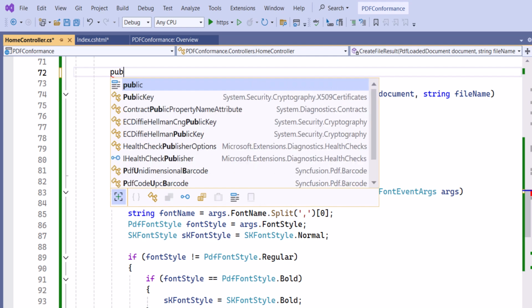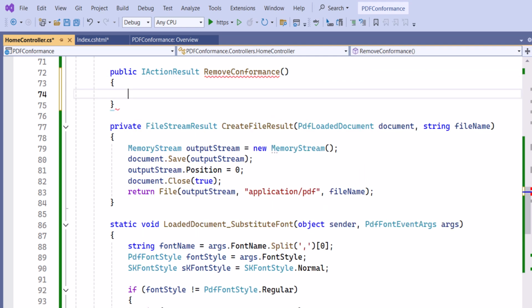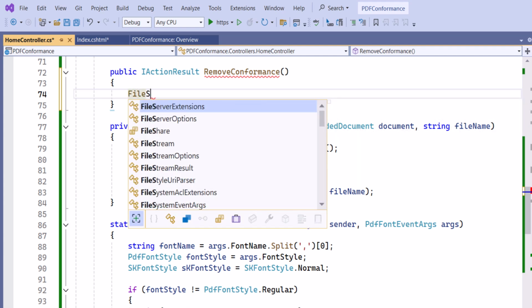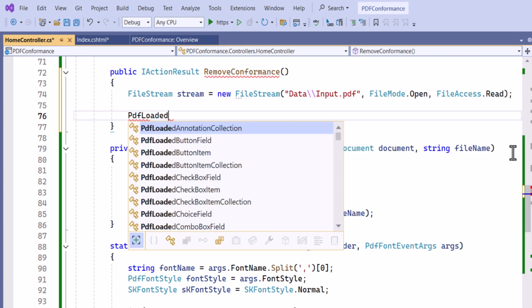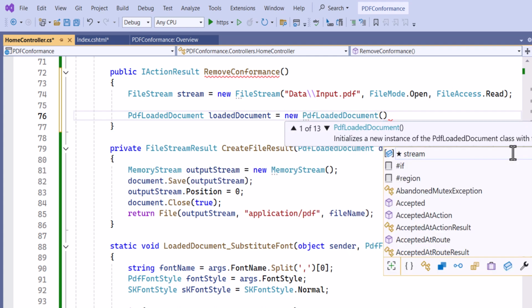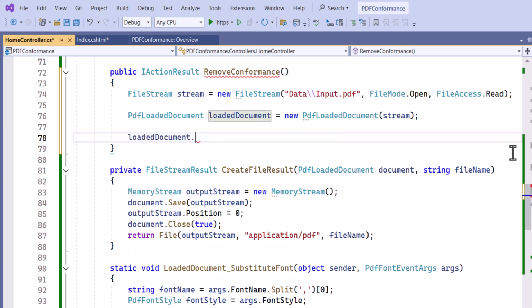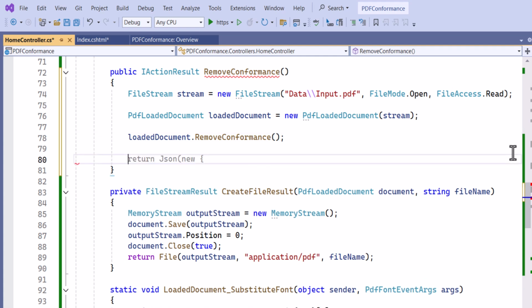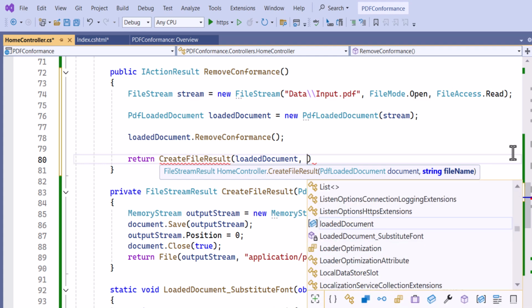Then, I define the action method with the return type IActionResult. Inside this method, I create a file stream instance to load the existing PDF document. After that, I create a PDF loaded document instance and load the file stream into it. Once the document is loaded, I call the RemoveConformance method, which clears the conformance level from the loaded PDF. Then, I invoke the CreateFileResult method to return the updated document as a downloadable file.